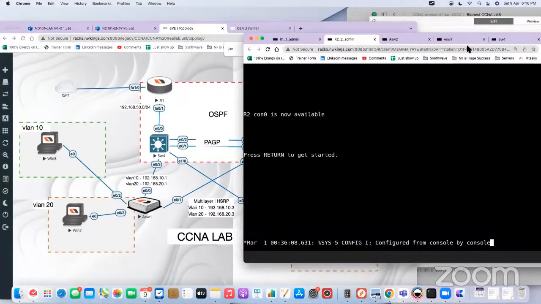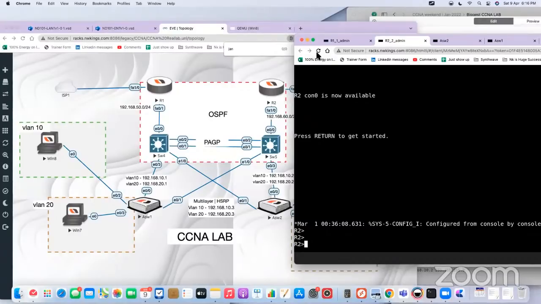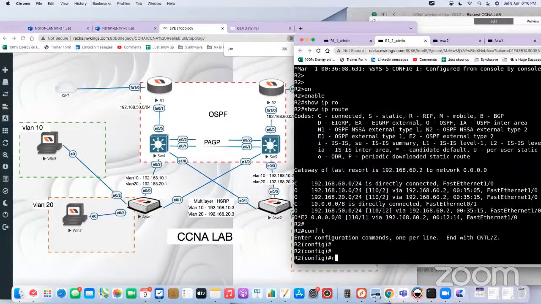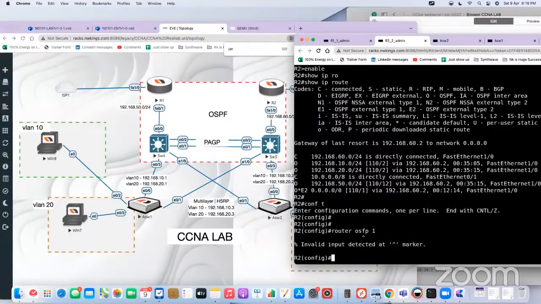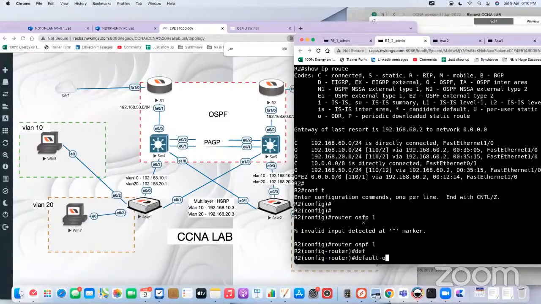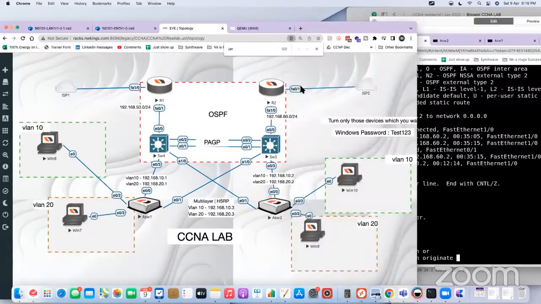And let me check router 2. So this is router 2. Enable, show IP route. So we got the default route on this side also. So under router ospf 1, what can we add here? default-information originate. But this is my backup connection, yes or no? This is my backup connection.